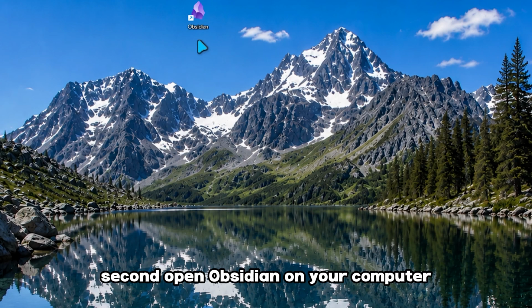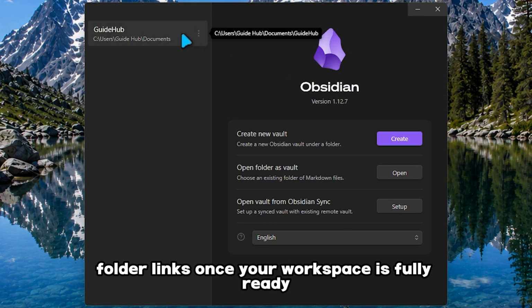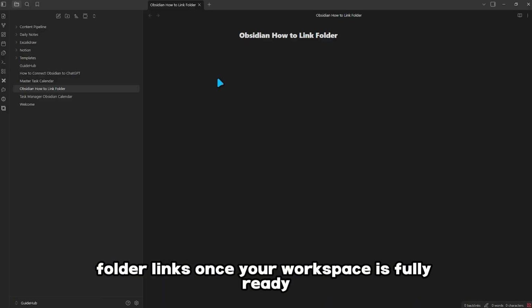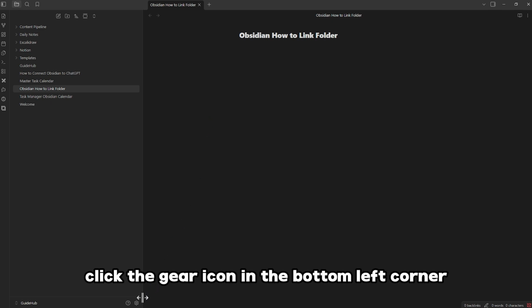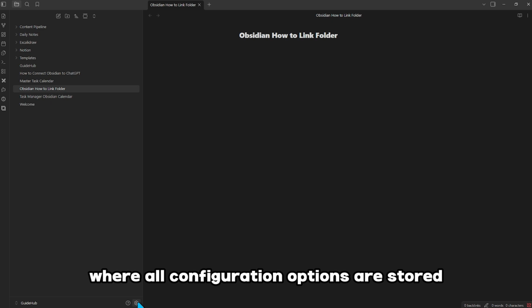Second, open Obsidian on your computer and load the vault where you want to create and use folder links. Once your workspace is fully ready, click the gear icon in the bottom left corner to open the settings panel where all configuration options are stored.